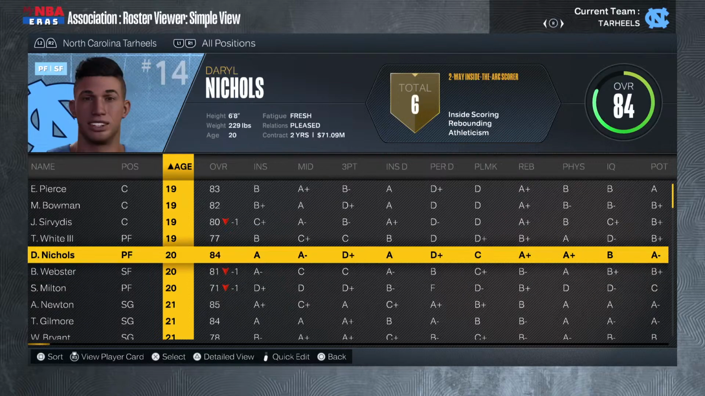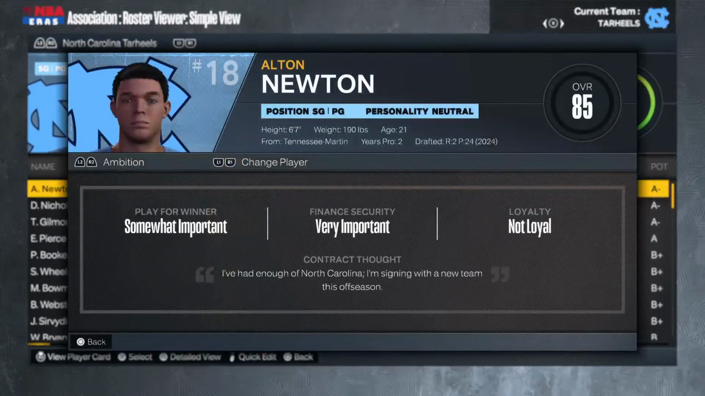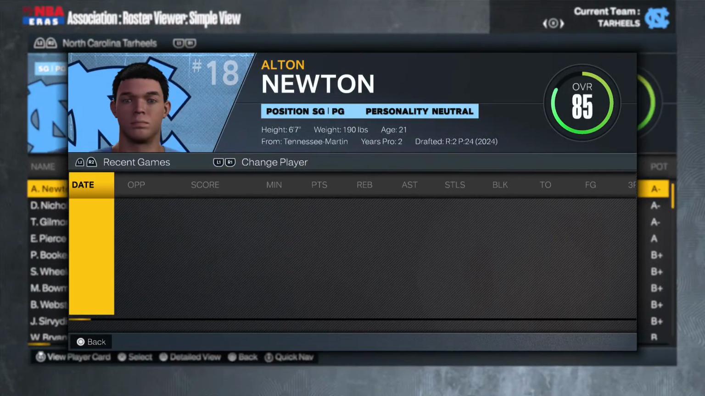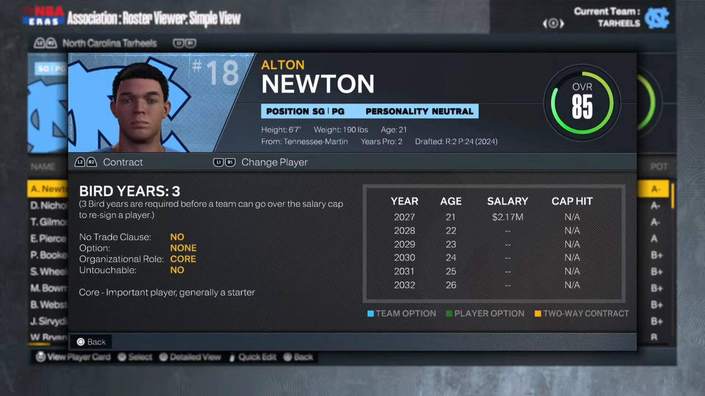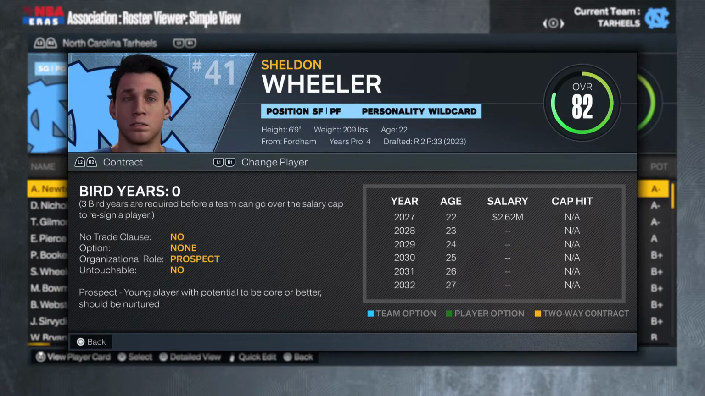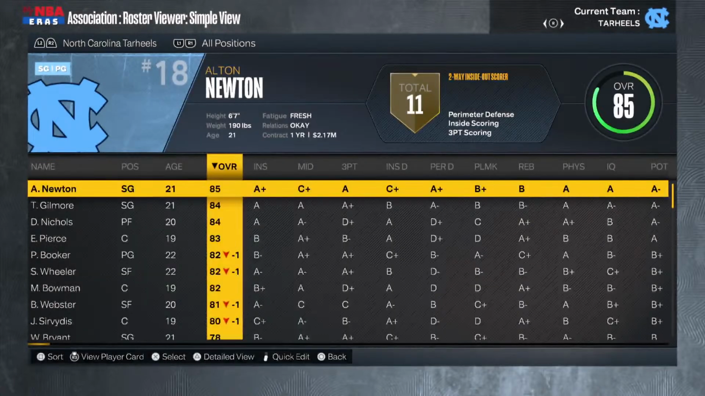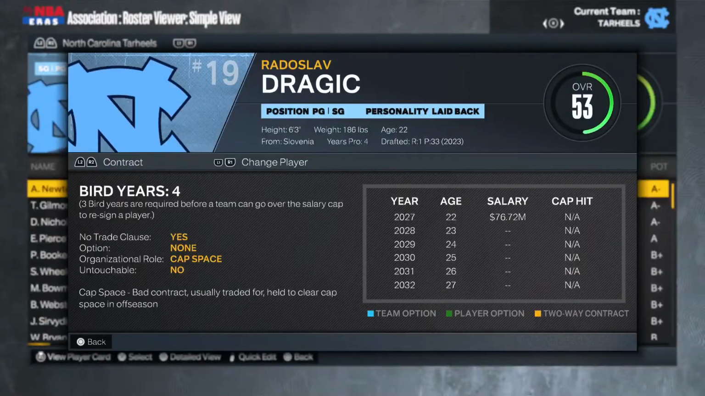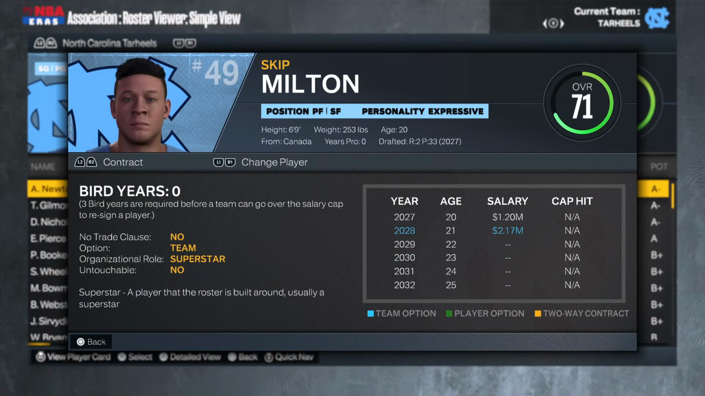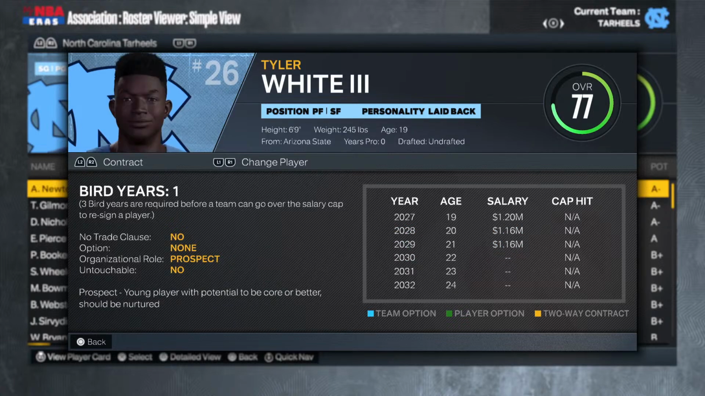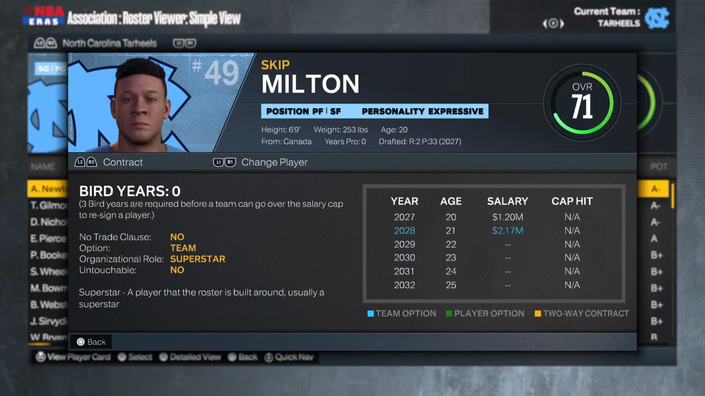If you don't do that, the easiest way I found to do it is to go to contract and look at bird years. So guys who show up with 0 bird years, that is a new player, well, not this guy because he's actually signing. Let me do it this way. Here we go. See, 0 bird years, he was just drafted right there. So 0 bird years, that'll be your guys.